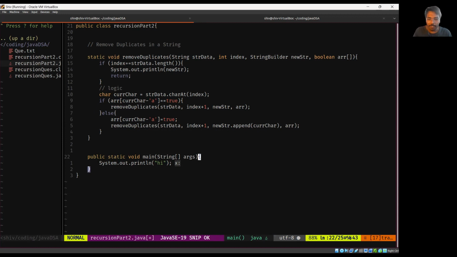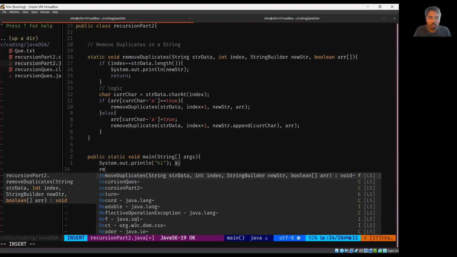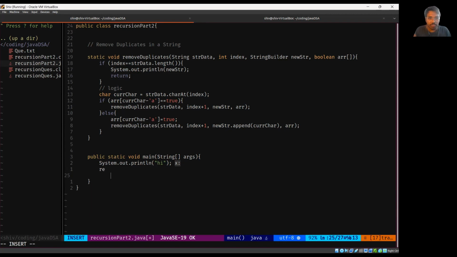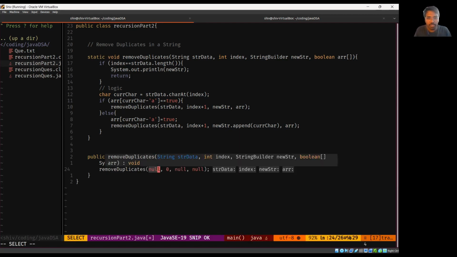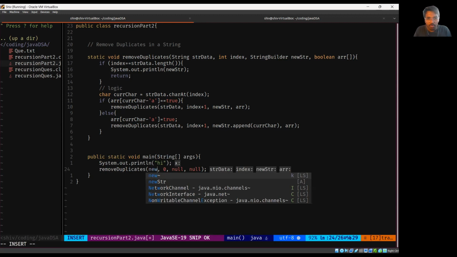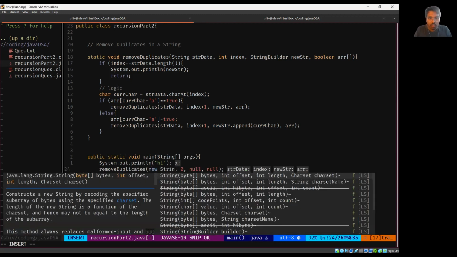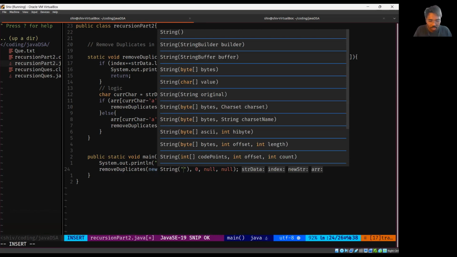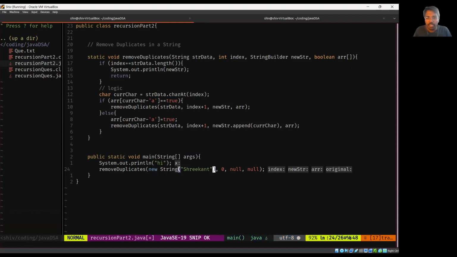Okay, so normal mode. Insert, enter. The function remove duplicates. The weird thing about this NVIM editor is that enter won't work. You have to do tab, remove duplicates. So for the first one, I'm going to say new string. What's the string? Let's say the string is Sri Khan. Okay, fine. Index, I'm going to keep it as 0. This I'm going to change it.